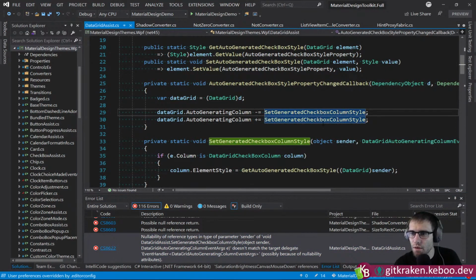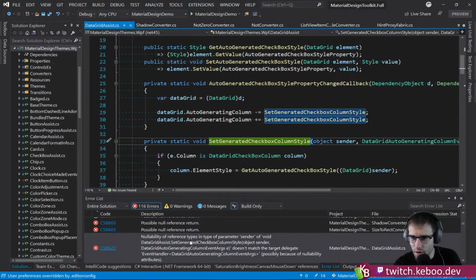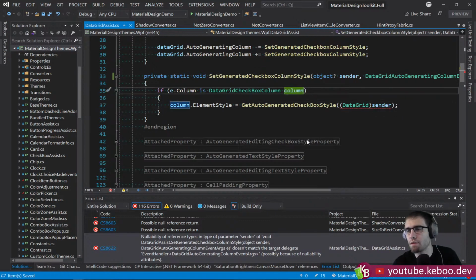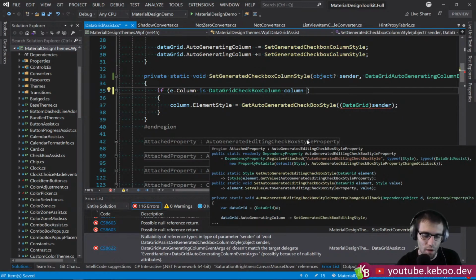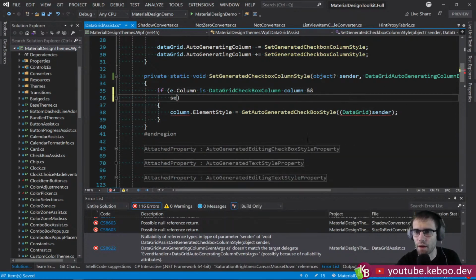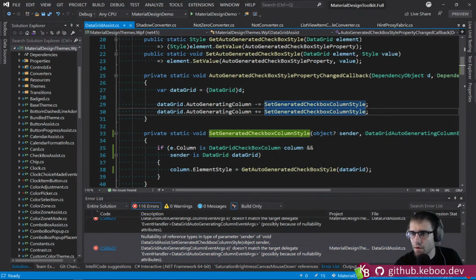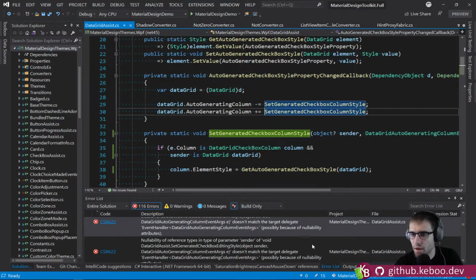Data grid assist. So what is going on here? Sender, yeah, is nullable. And let's see. I mean, we can just do more pattern matching here. And sender is data grid. Data grid. Okay, that'll fix that one. And same warning there.